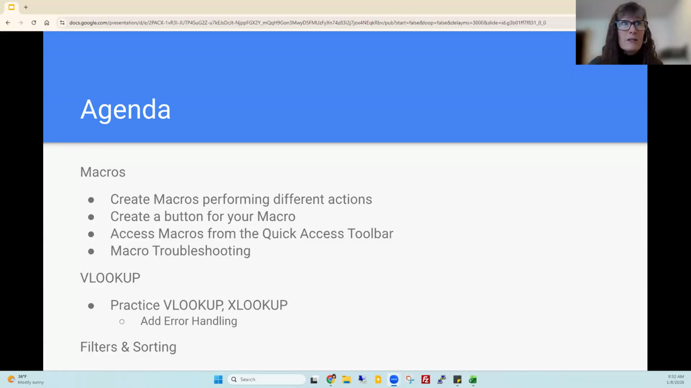VLOOKUP is the other big rock we're going to tackle today. Practice of VLOOKUP. Actually, XLOOKUP is something we're going to be working on. Add error handling when you have that, and filters and sorting. We'll end with an easy topic.